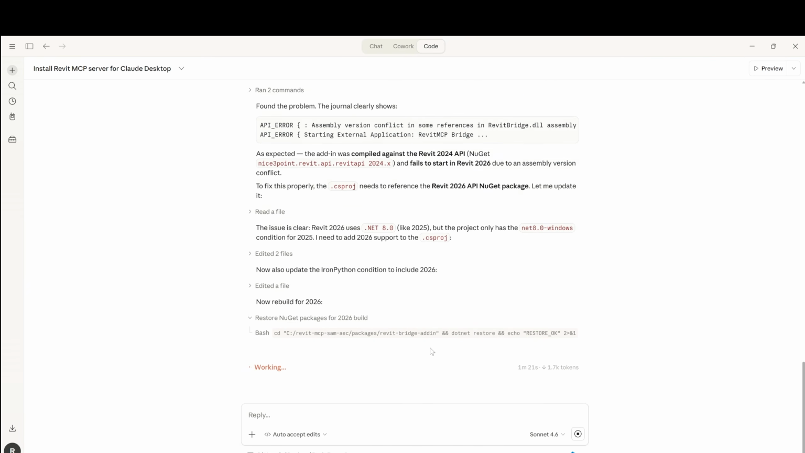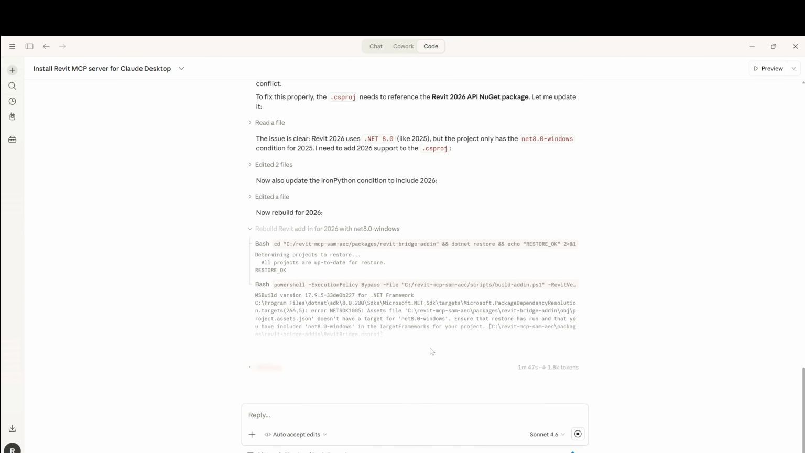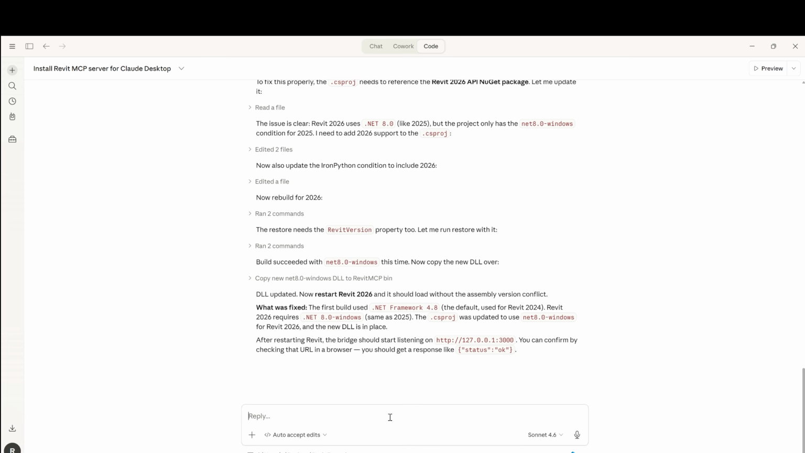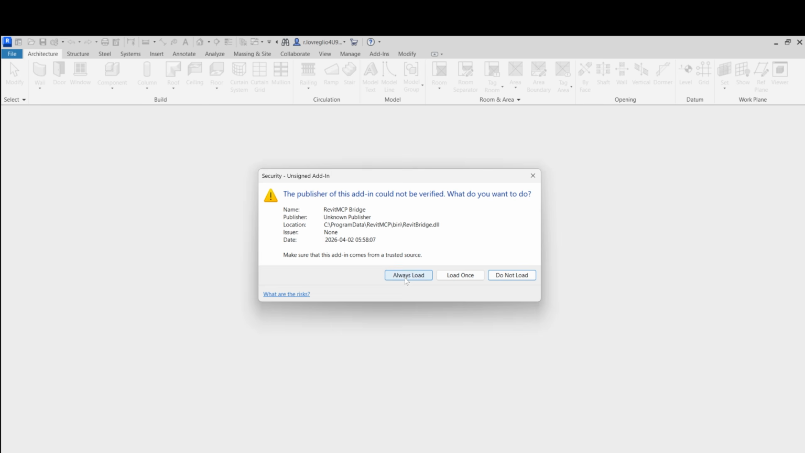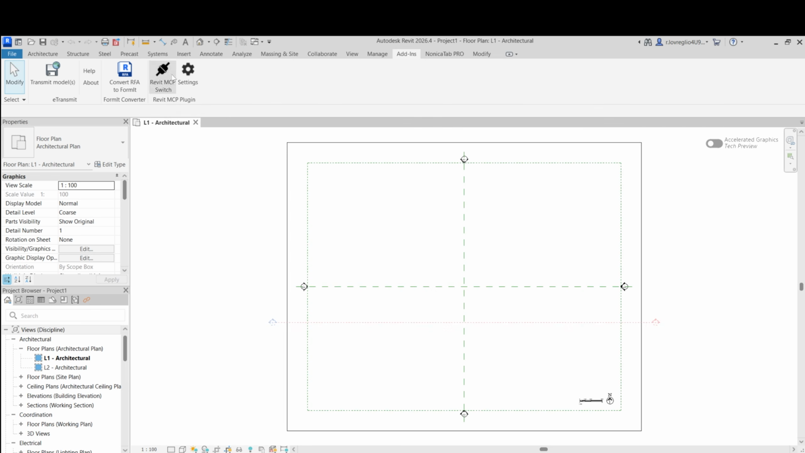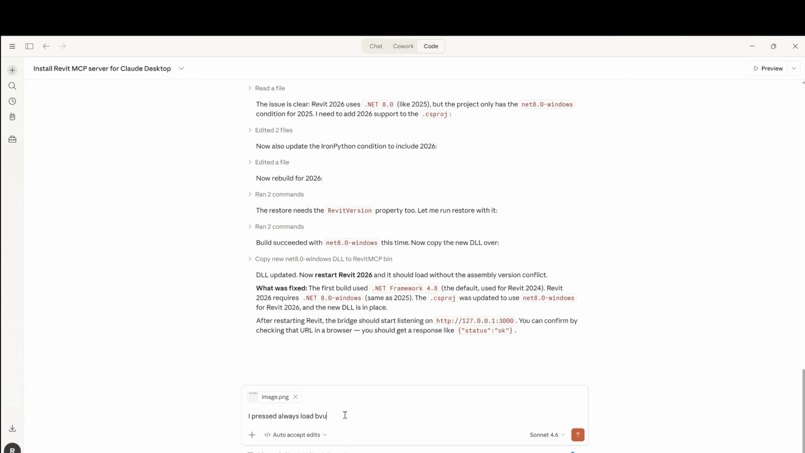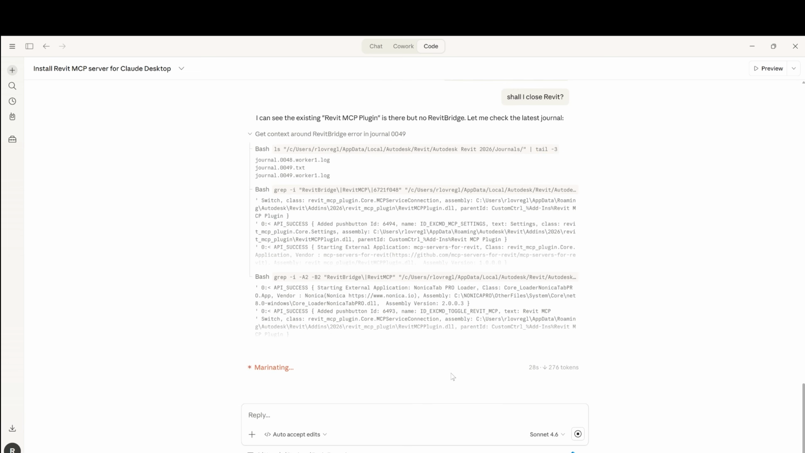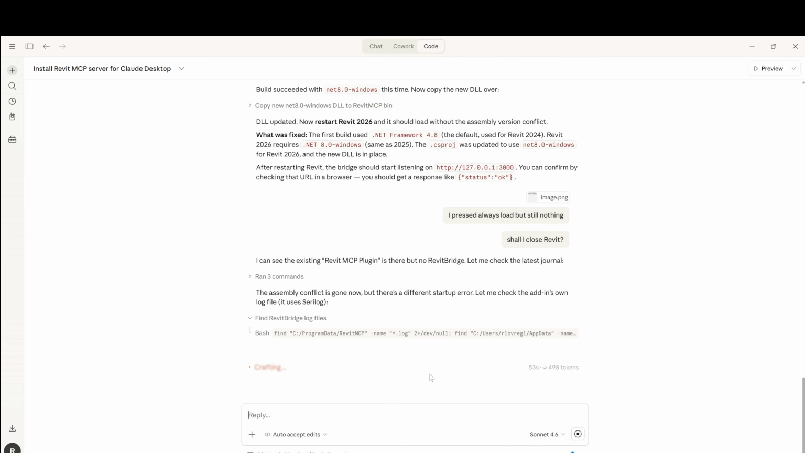It then placed the add-in manifest into the Revit 2026 add-ins folder so that Revit can recognize and load the add-in correctly. Finally, it configured Claude Desktop to connect to the Revit Bridge through MCP, using the correct local paths and settings. So overall, Claude Code allowed us to take an MCP that does not yet support Revit 2026 and make it fully functional by fixing compatibility issues, preventing startup errors, building the bridge properly, and connecting everything back into Claude Desktop. It's also important to say that this process was not straightforward.